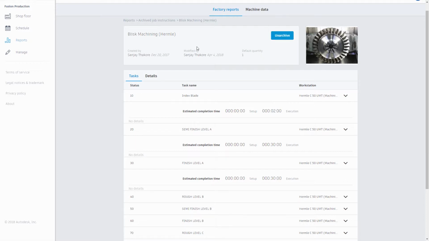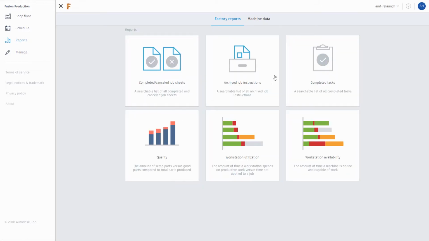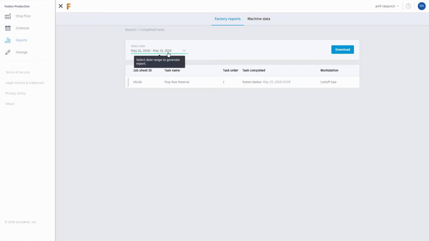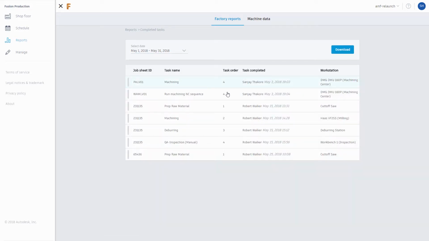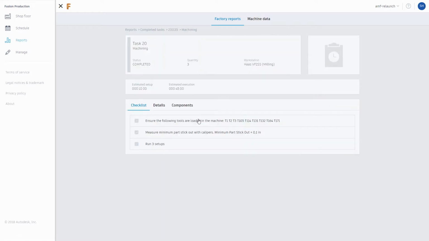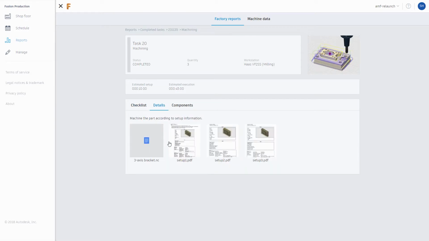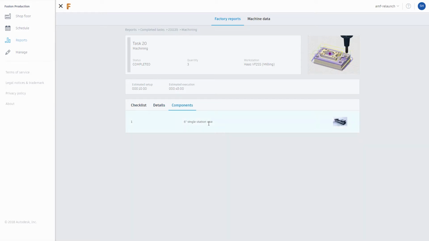This brings us to the completed tasks report. Here you can see a list of all the completed tasks in a specified time period. Once again, the data can be downloaded as a CSV file, allowing you to create custom reports. Selecting a task shows the checklist, details including attachments and required components.